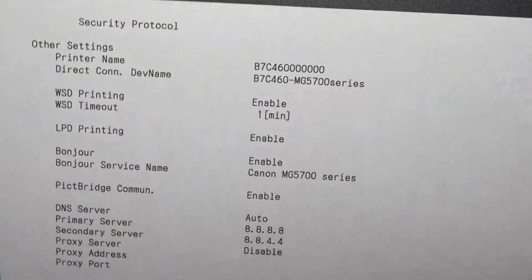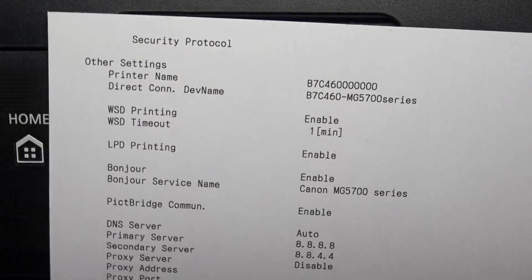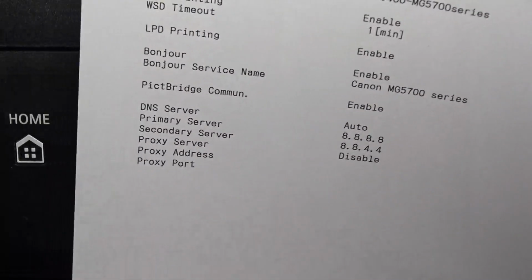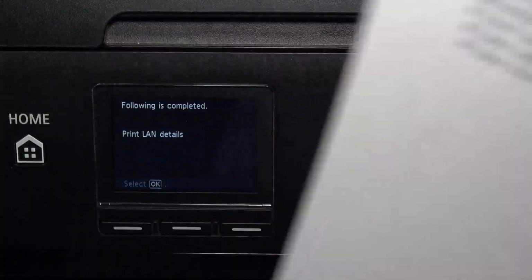And on the second page I have other information, so printer's name, VSD printing enabled, disabled, and server out, proxy port, and data settings.